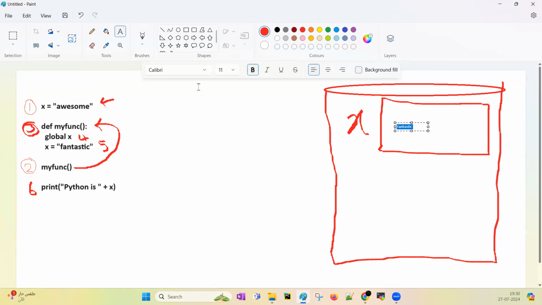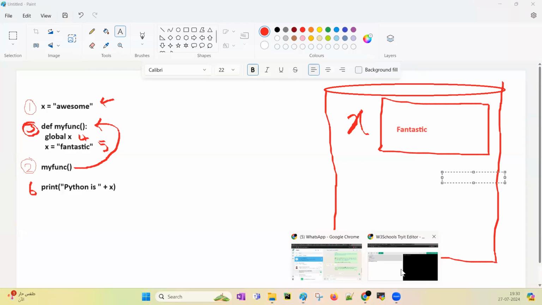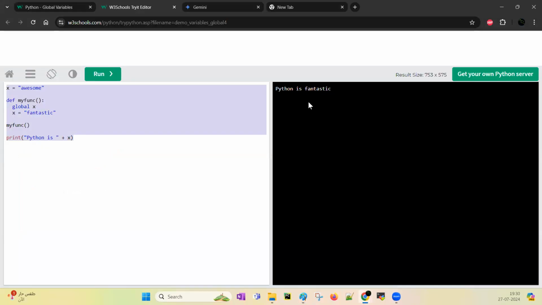So this is how it is going to save it. Okay, so it is going to save it as fantastic. Now whenever you print this x, it gives the output as fantastic. Okay, now we are going to do a little more to it.